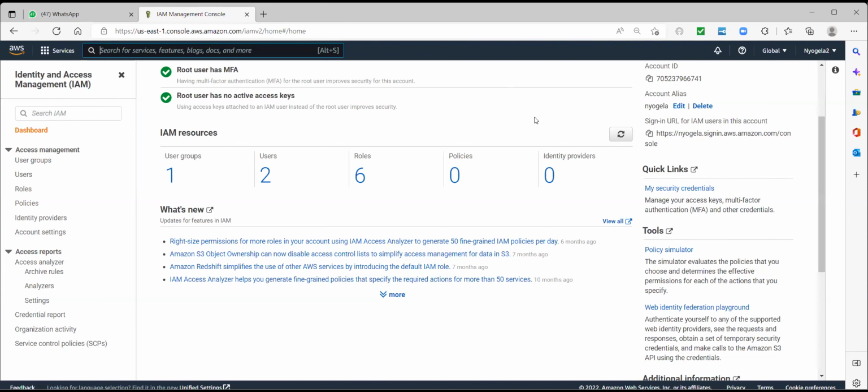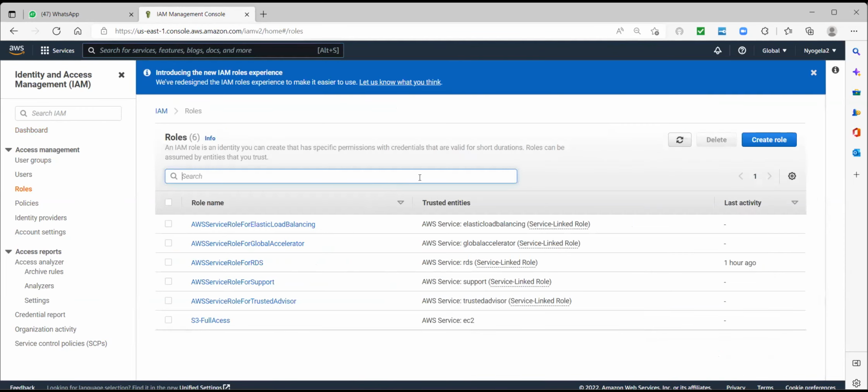Okay, that's it. Now the roles. Let's jump into the role section. You see, we do have some roles already there. I think you tried to create an RDS database some time ago, and you tried to create the load balancer and Global Accelerator. With whom did you try these things?